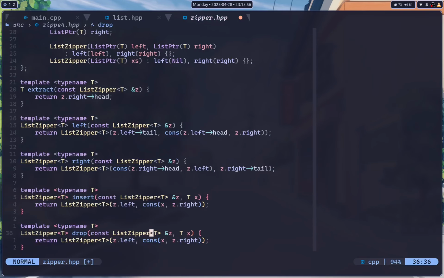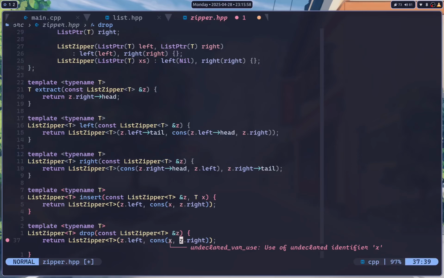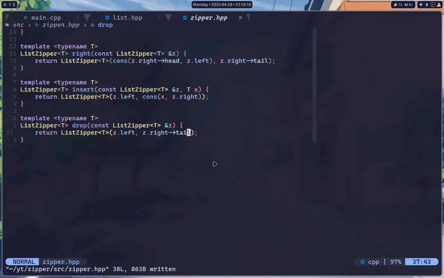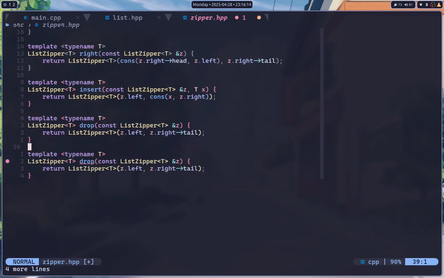Well, let's make a drop function. This won't require a second argument. If we want to drop something where our cursor is, we're going to just take everything except for the head on the right side. So that's going to be our drop function. Again, insert is where we prepend an x to the right side, and drop is where we just remove the head of the right side by only taking the tail elements.